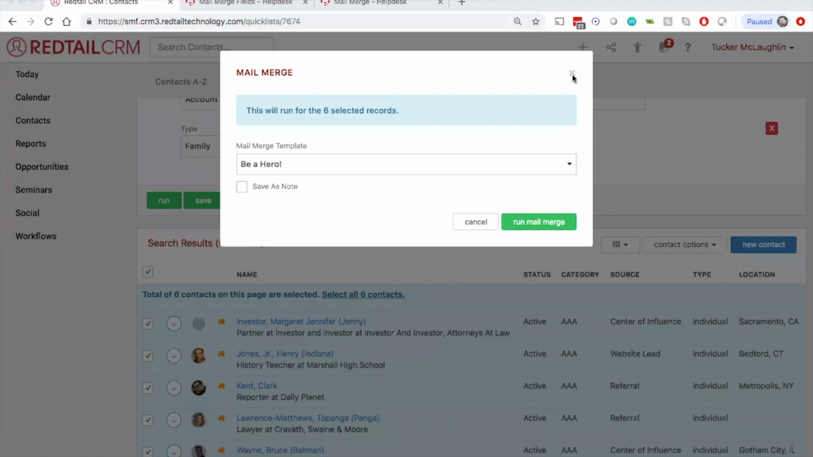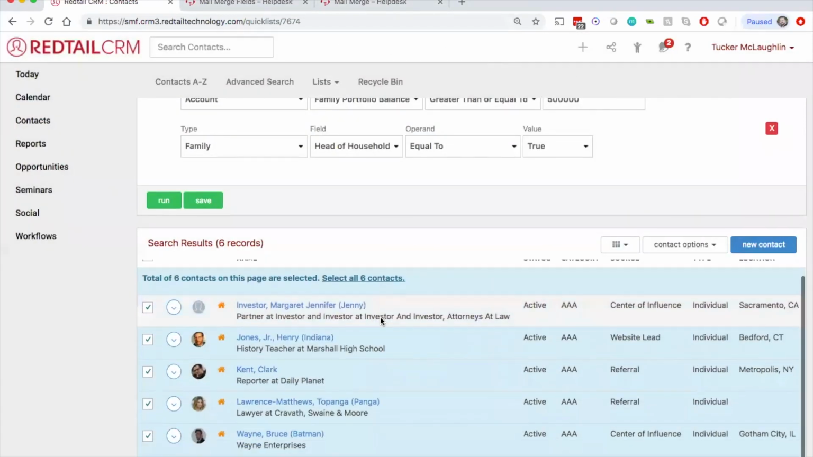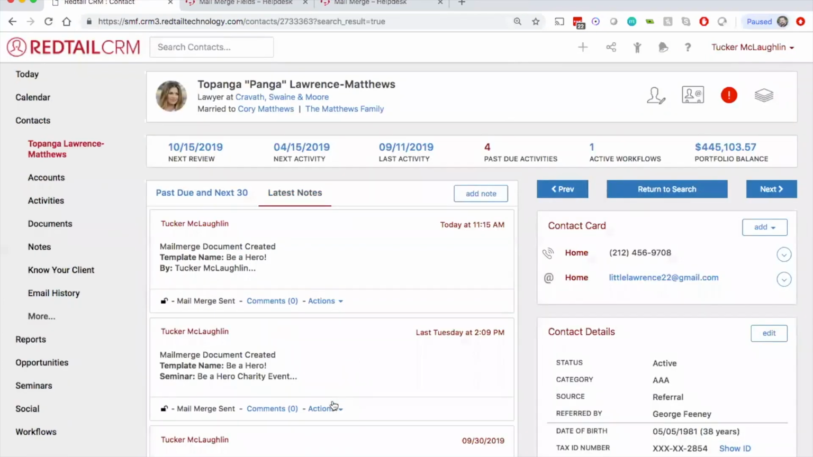I'm going to exit out, and I do want to show you where you can mark the primary. So let's actually go into the Corey and Topanga record right here. So I believe, okay, so right here, there is no actual home address. So we're going to need to create a home address.